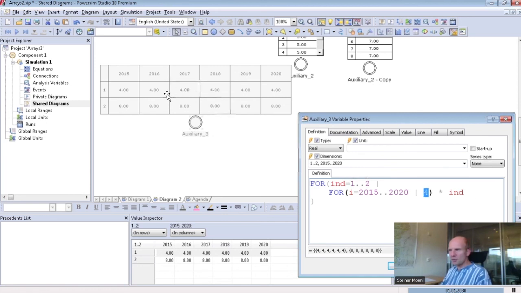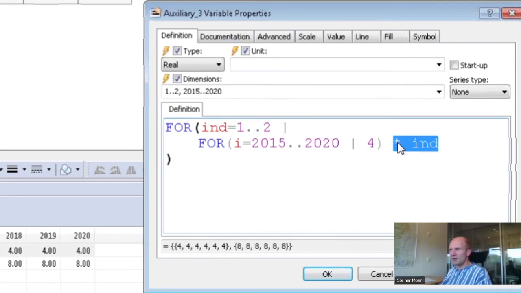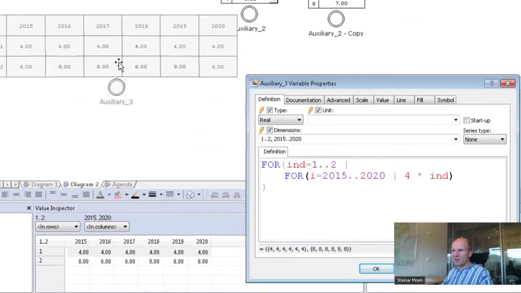So this is a two-dimensional array. If I want to make it a bit more complex, of course, it doesn't matter if I move this multiplication by int into this inner 4, like this. I still get the same value out.